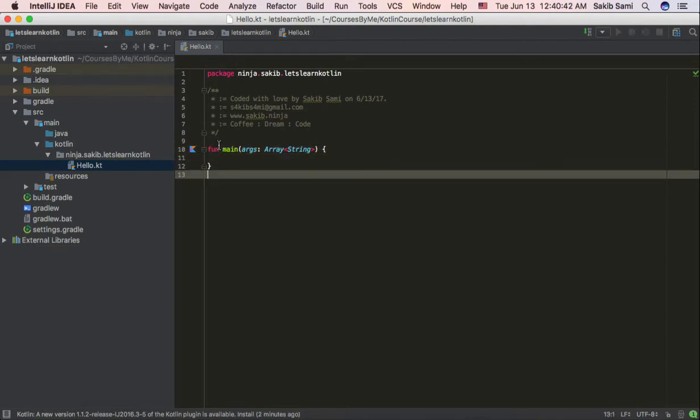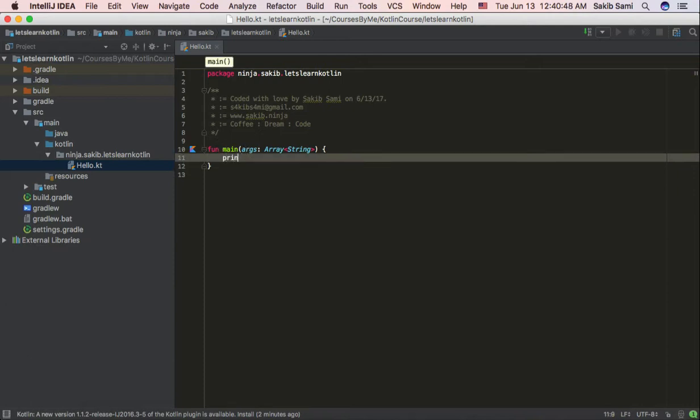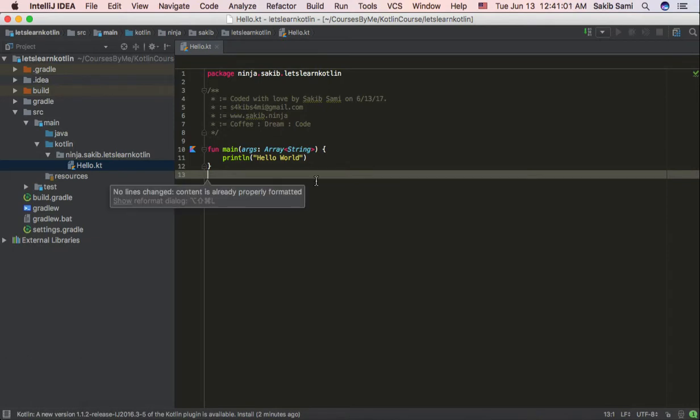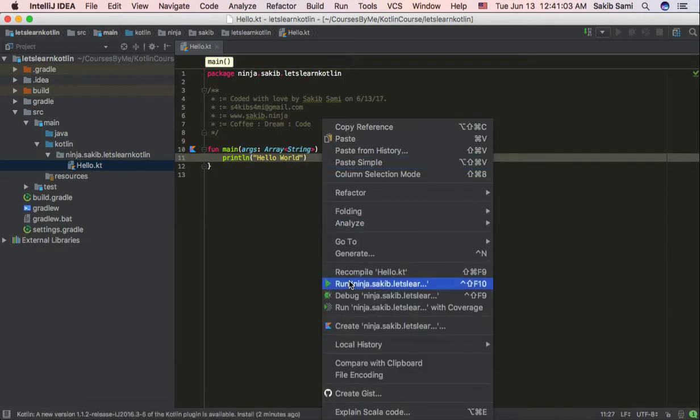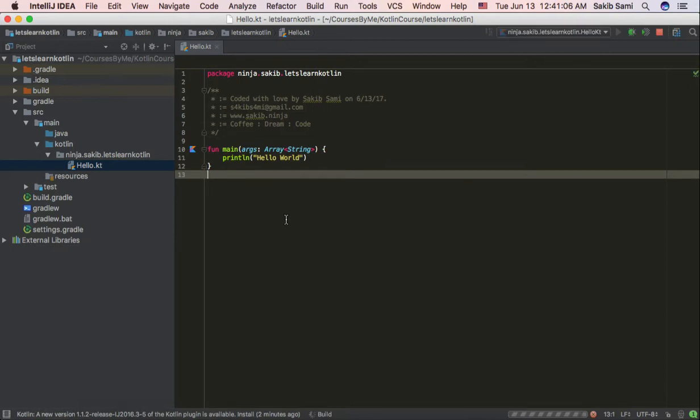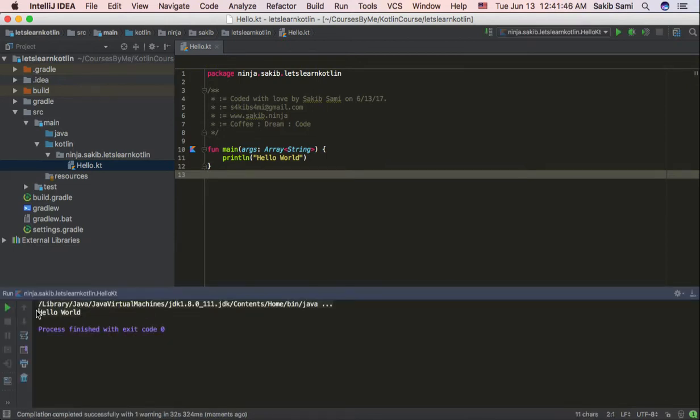Now I want to show you how to print something in Kotlin. For that, just write println and write whatever you want to print, just like hello world. Now right click and choose run, and here we got the output of our very first Kotlin project. In Kotlin, we do not need System.out.println. Rather, just println to print what you want. Pretty easy.